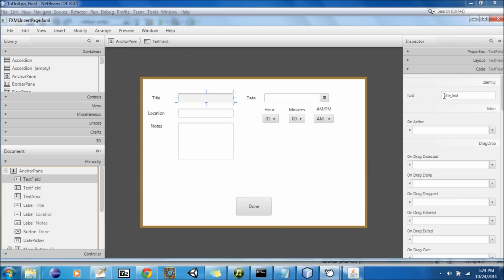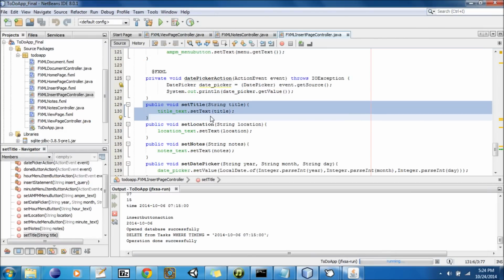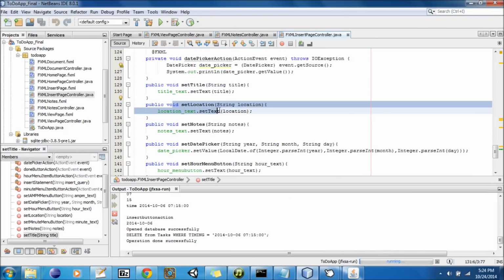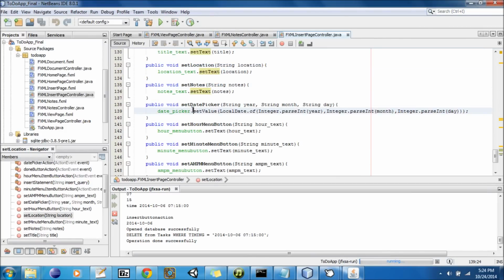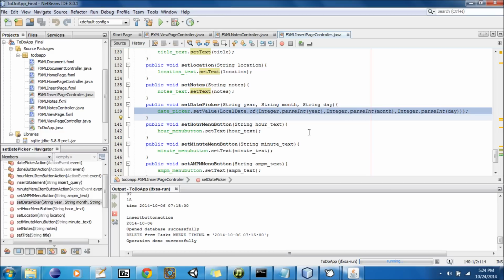Same with location, same with notes. The date picker also, where you pass the year, month, and day. So what we're going to do is grab from the database the timing field, and then break it up into substrings that we pass. Okay. Then we have the hour, menu button, minute, and AM, PM. We have a way of setting all these.